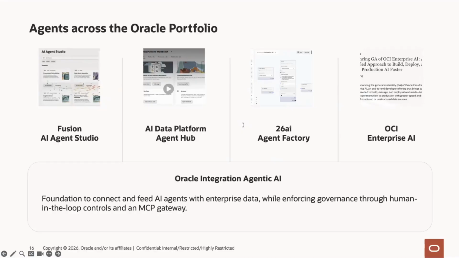Excellent. The next question is for Kishore from Sariayu. Sorry to pronounce it wrong. He would like to know, is there a way that he can leverage agents for Oracle e-business suite?